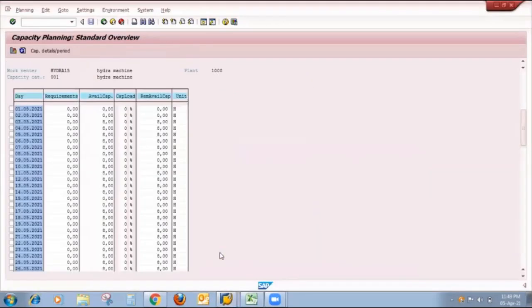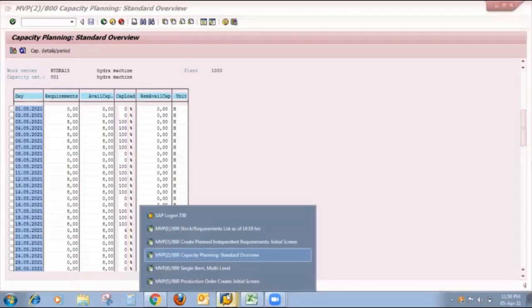At the same time, if I check the CM01 requirement, there is also a requirement from date 3rd May up to 19th May, 20th May, with the respective load. My available capacity is 8 hours, so load is 100%. Last time we did that scenario with the help of MRP, but now I will create one more production order in between that time zone, that is 3rd May to 20 May.